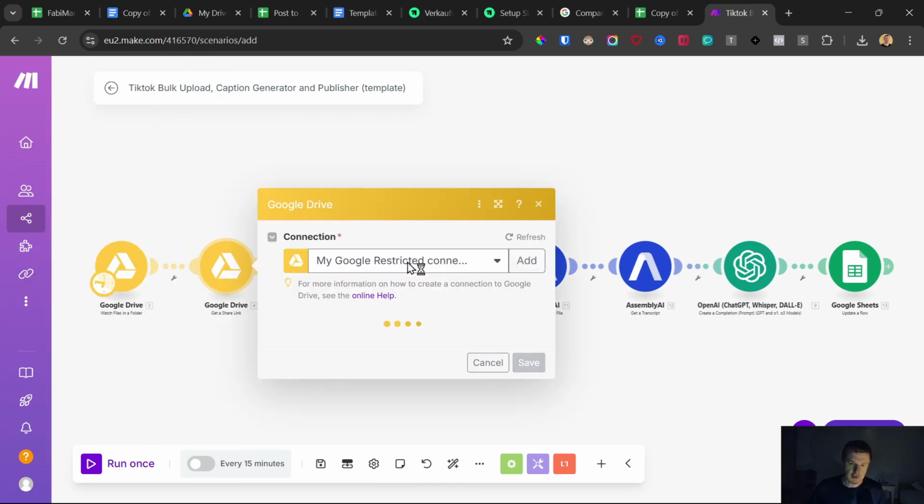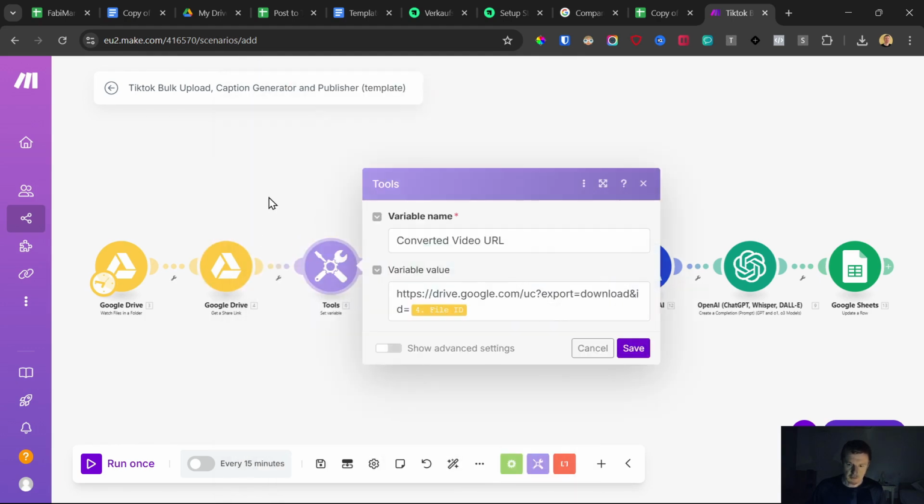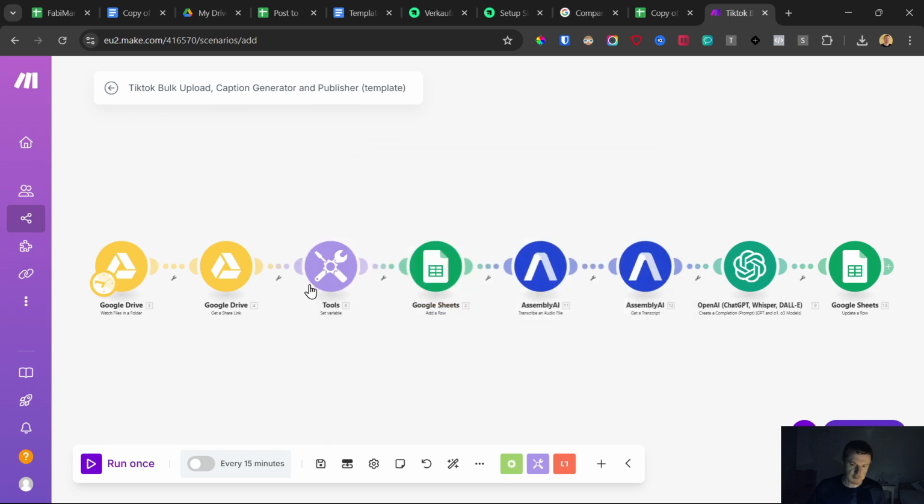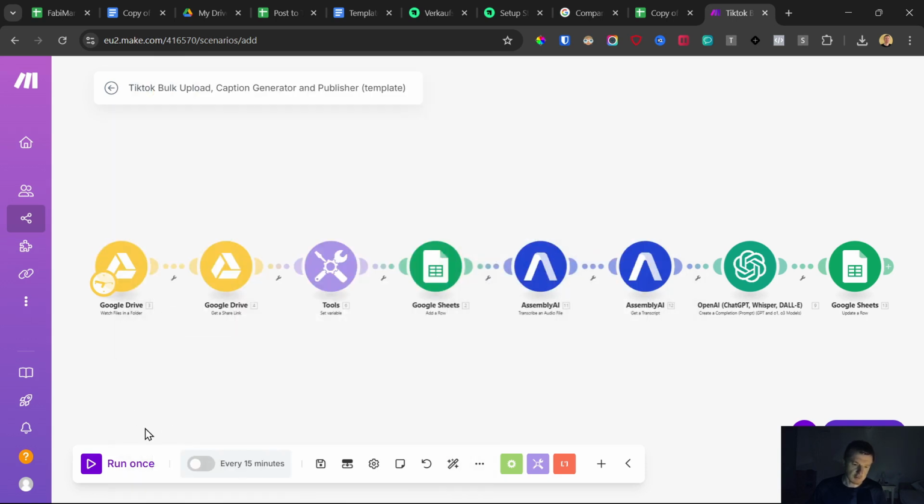Now here we also need to select the same account that you've just connected. There you don't need to do anything. Here in the tools, you don't need to do anything. It's just the Google Drive link. So basically, this module here is a trigger. We will set it up at the end.